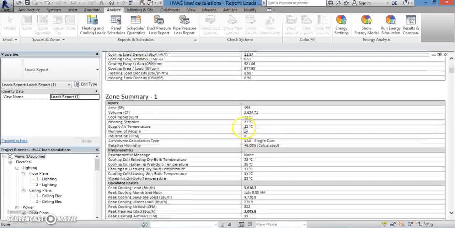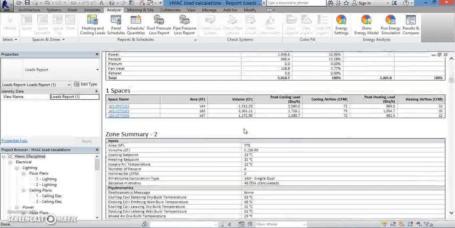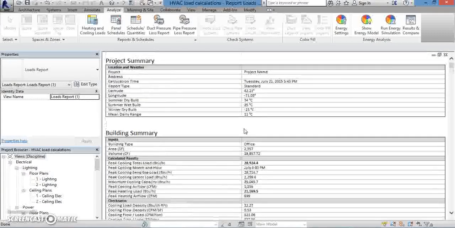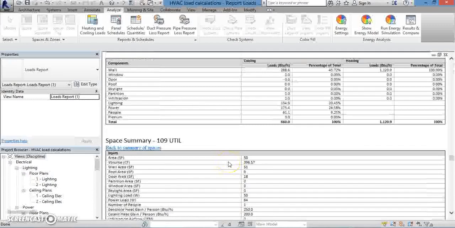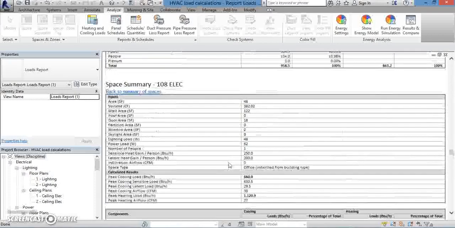But be aware that this exists, and this will be an extremely useful tool for working with your contractor or customer. So that's our brief tutorial on how to set up and run an HVAC load analysis in Revit MEP.